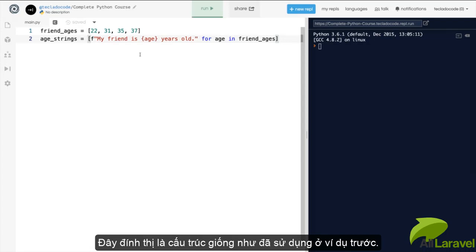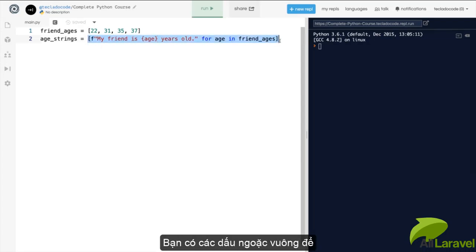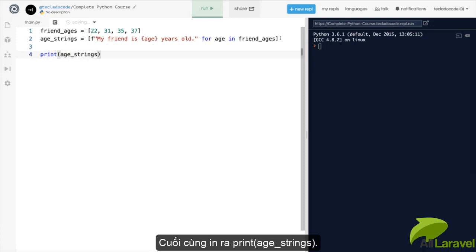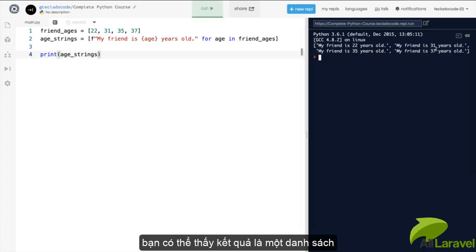So this is exactly the same structure as we had before. You've got your brackets that signal that you are creating a new list. And then because of what's inside it, you know it's a list comprehension. You've got this for loop there. And what you're putting into your new list is this string, My friend is age years old. And then you are creating the age variable that you're going to use for each of the values in your friend ages list. So you'd end up with one string for each age, where the age variable will be replaced into there. So you can print age strings. So you can see the output here is a list with 4 elements, 4 strings, 1 for each age.